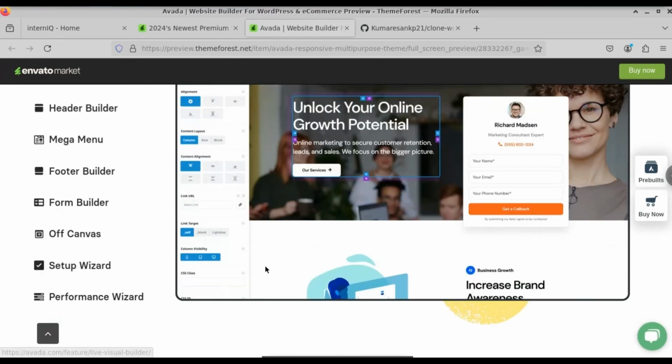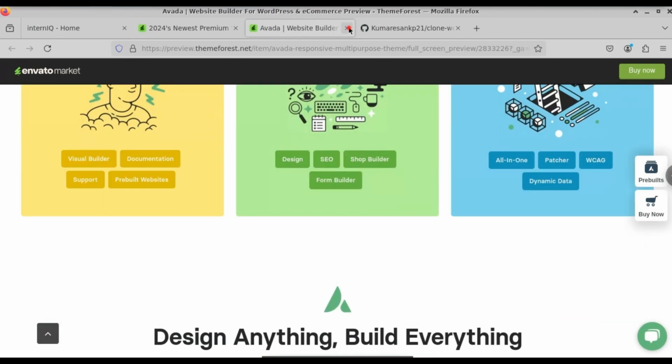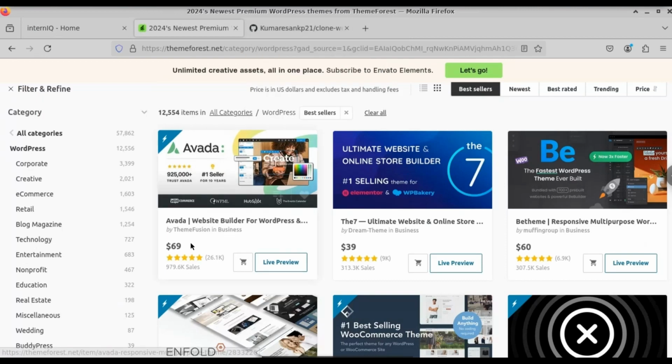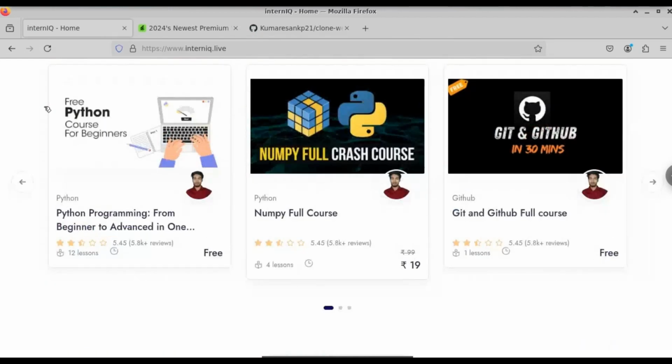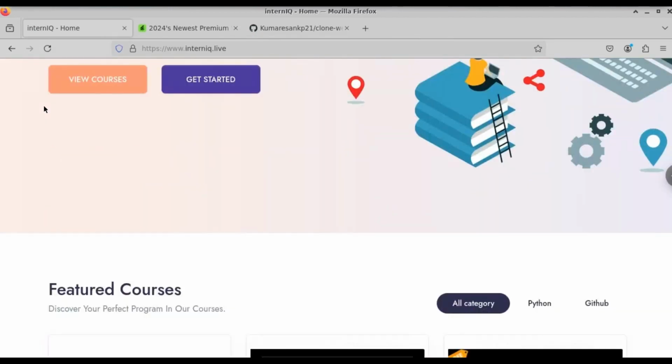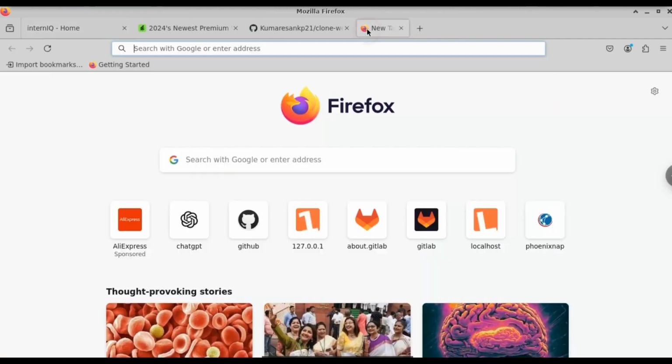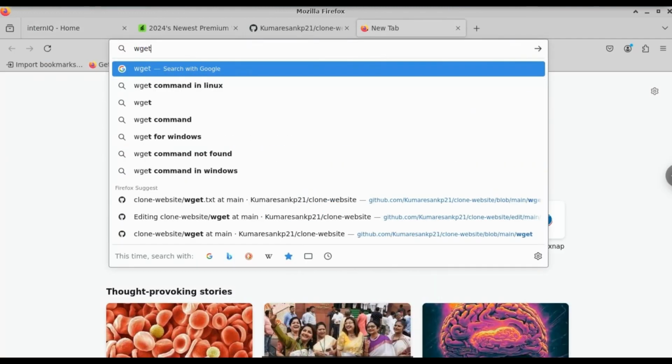We will clone all the HTML files, CSS, including the images. You can see the price of this template is about $69, but we will clone this for free. I will give you the demo on this internIQ.live website because this is the website that I want, so I have the ability to show you how to clone this website. Let us see how to clone this website.